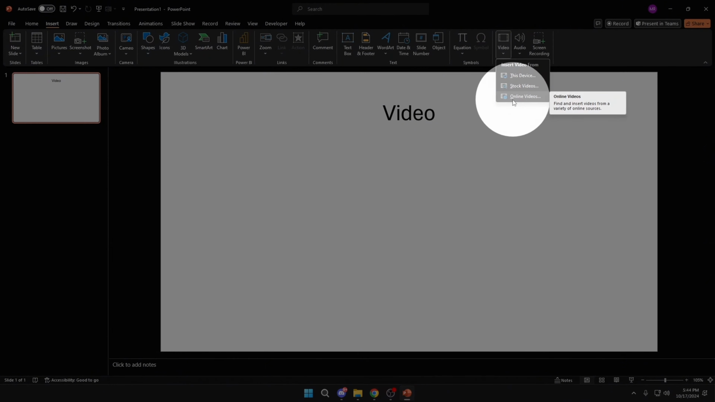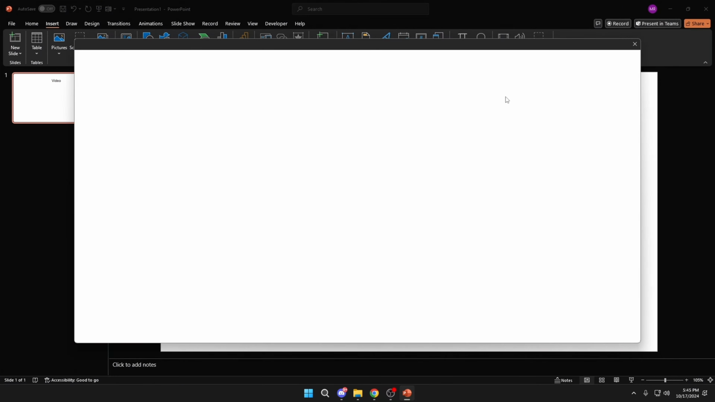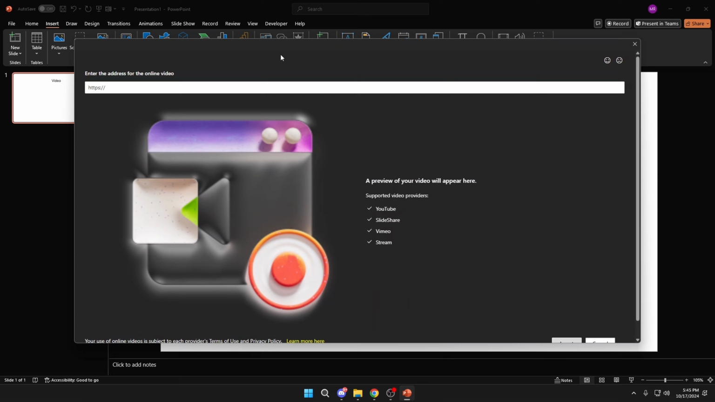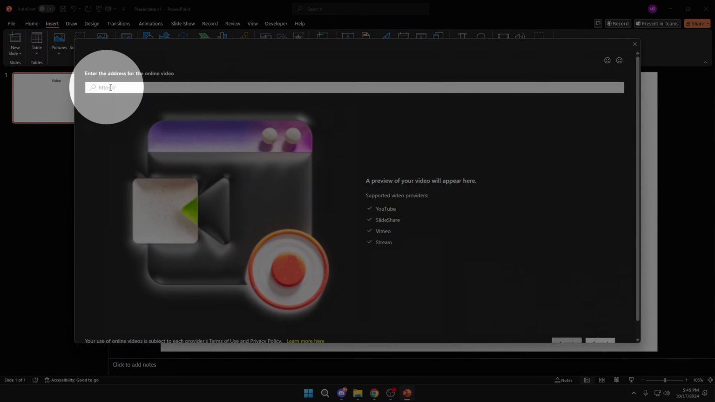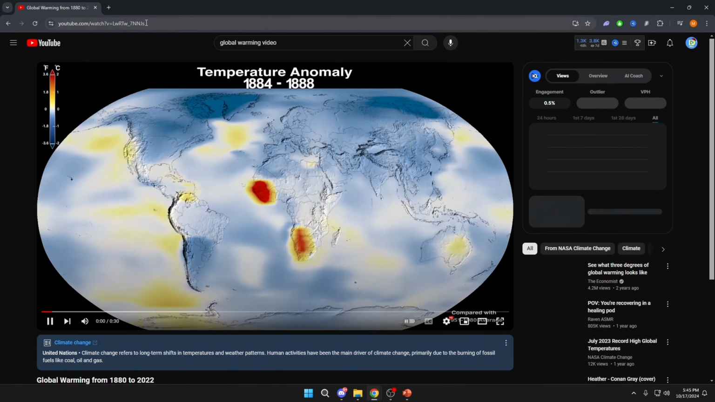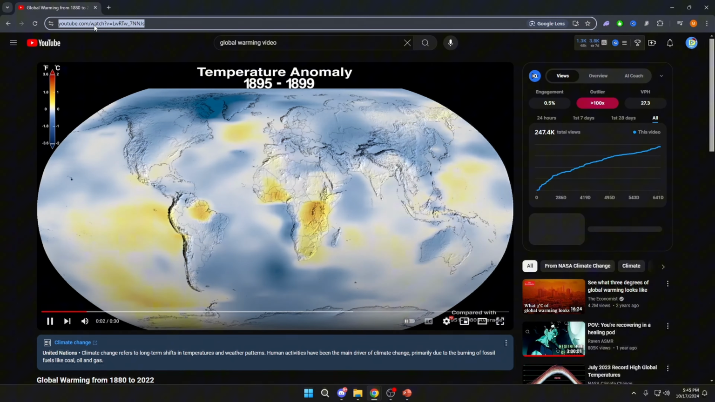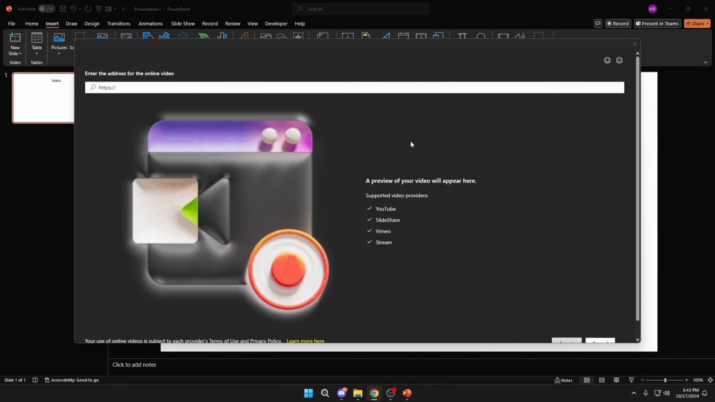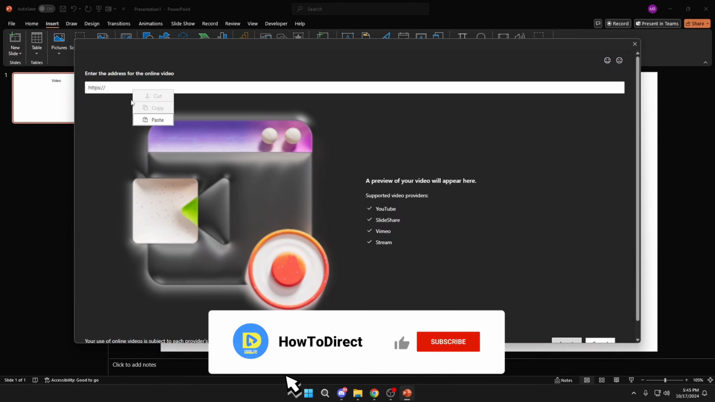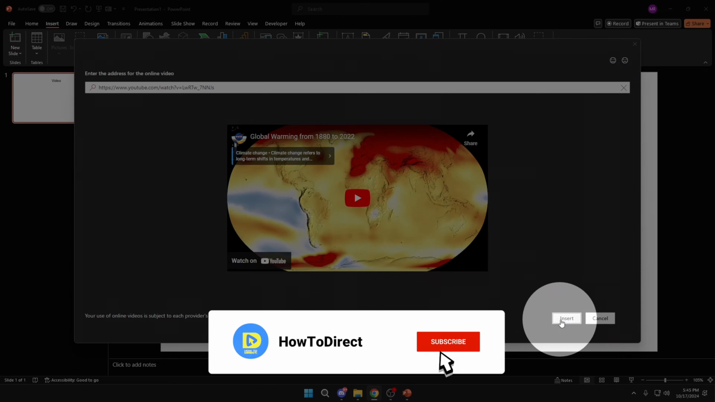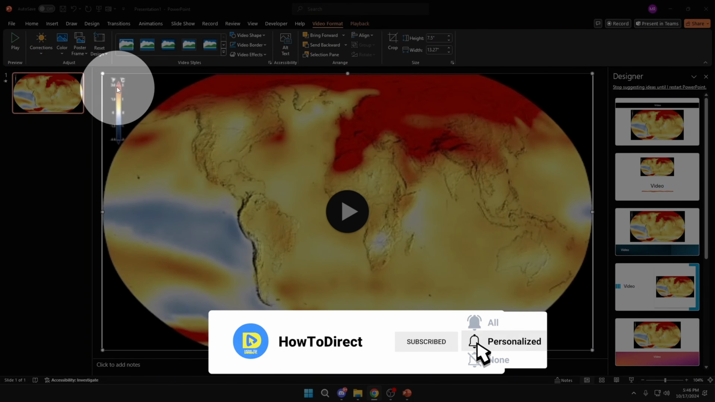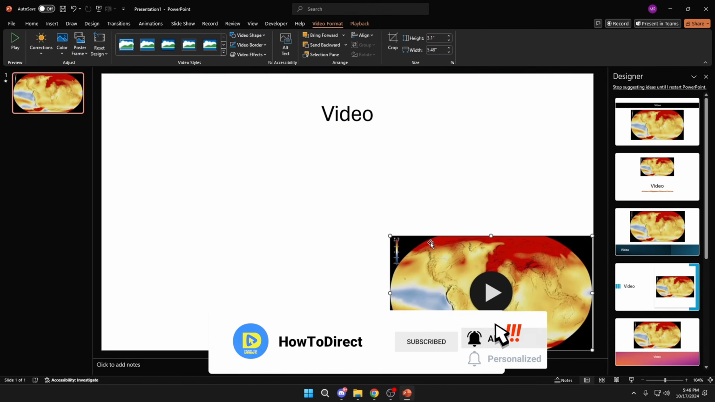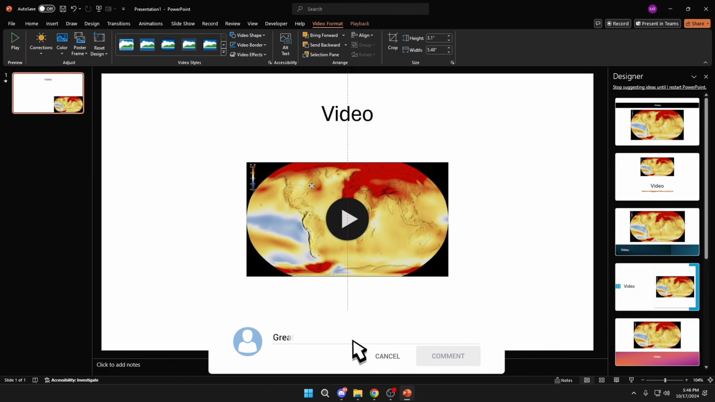Just click here. And here, we will have an option to add videos. In my case, I will go to YouTube and search for the video I want. Then I will copy the URL up here and paste it here. Insert. And here the video will be added. Now I have to readjust it. I will do it by keeping the click pressed on the corners of the video.